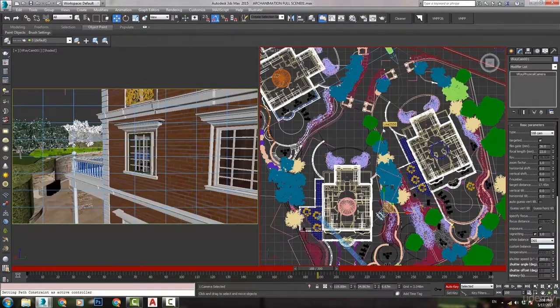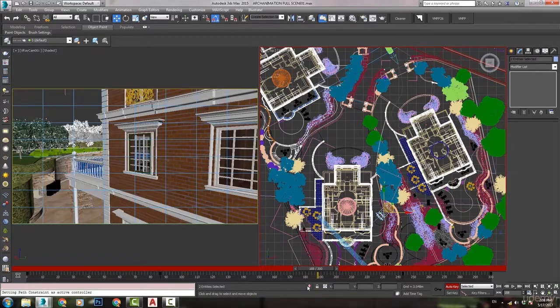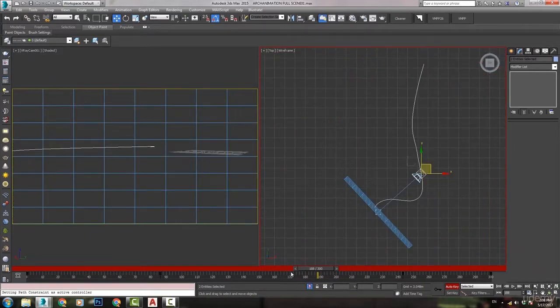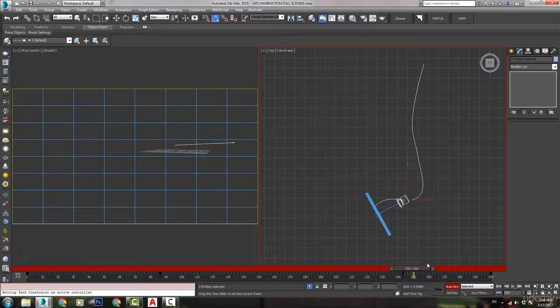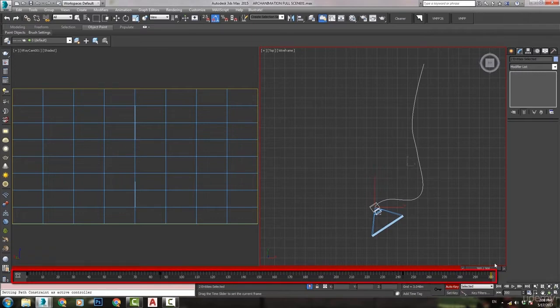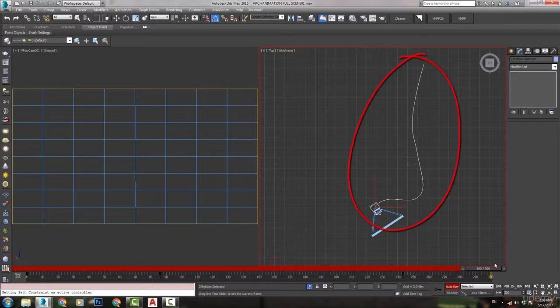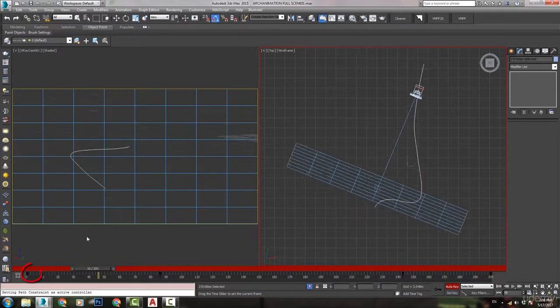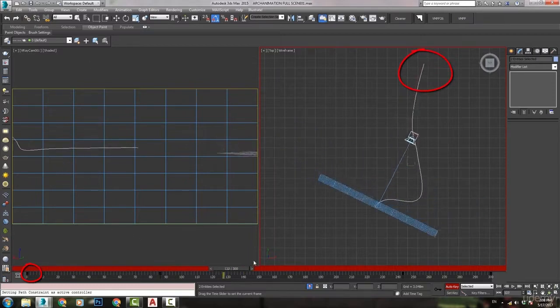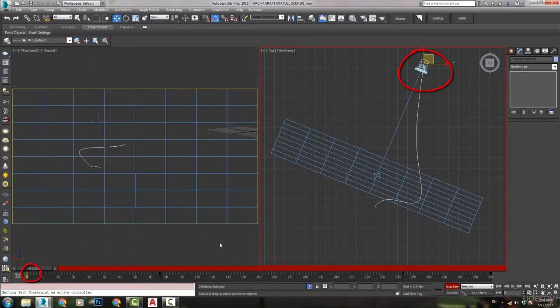Before we continue, I want to explain something here. Let's isolate the camera and the line and pay attention to this. This camera animation of 300 frames are distributed along the length of the line used. So at frame 300, the camera has to be at the end point of the line. And at frame 0, the camera has to be at the beginning of the line.